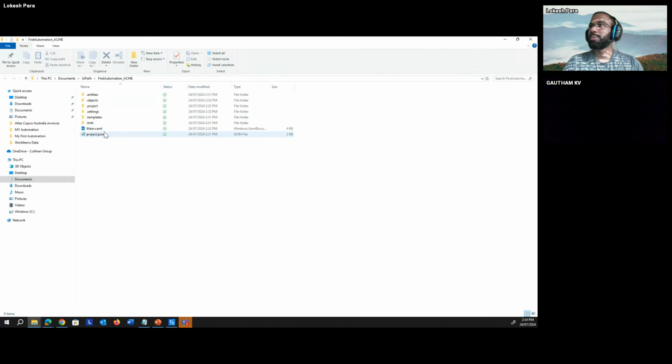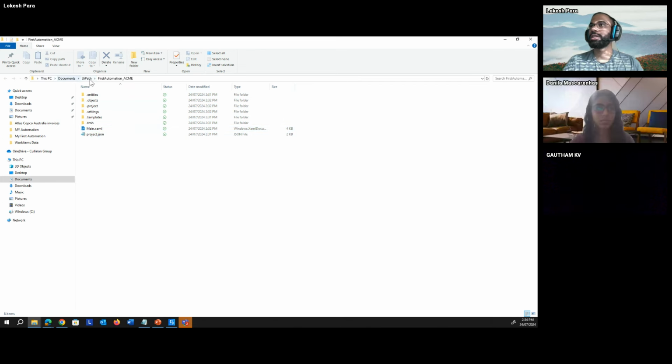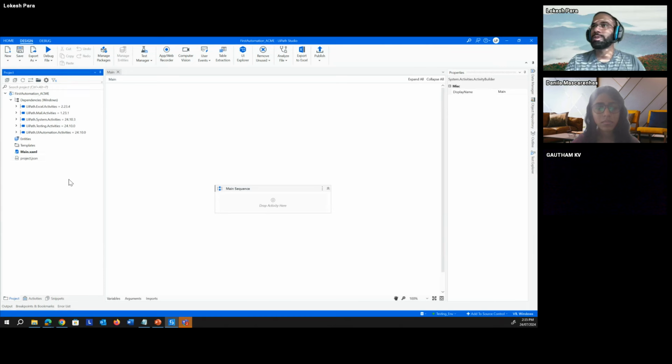See here, you have all the dependencies downloaded and the project files. It is under, as I mentioned, the C drive, Documents, UiPath, and Automation, in this location. So let me close that.